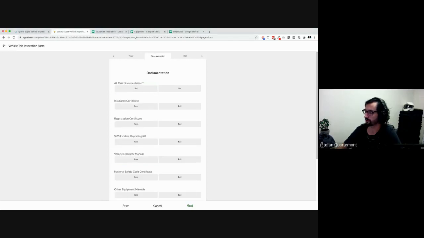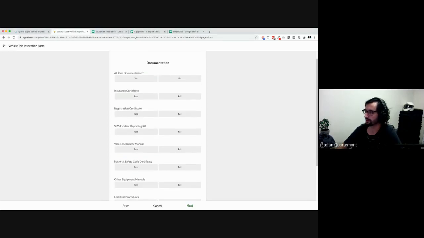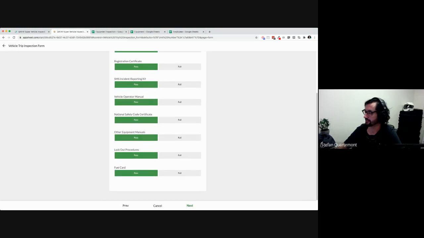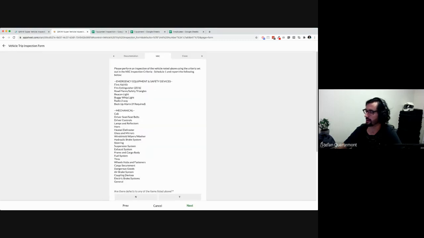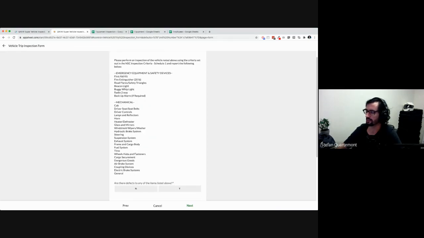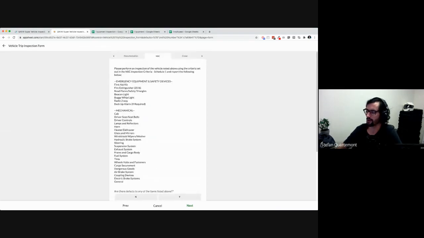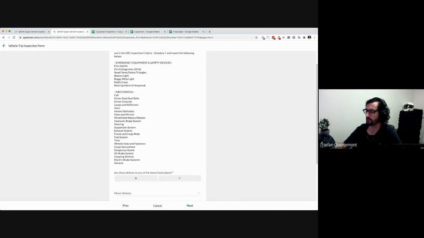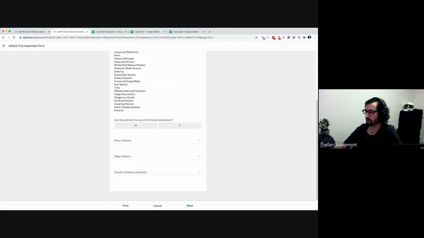So I'm going to cycle through. Did all documentation pass? Yes, it did. And then maybe there's some specific things that I want to look at. All the emergency equipment and safety devices. This is just kind of an example of different ways that you could present information inside the form for people to take action on. So question at the end, are there any defects to these?